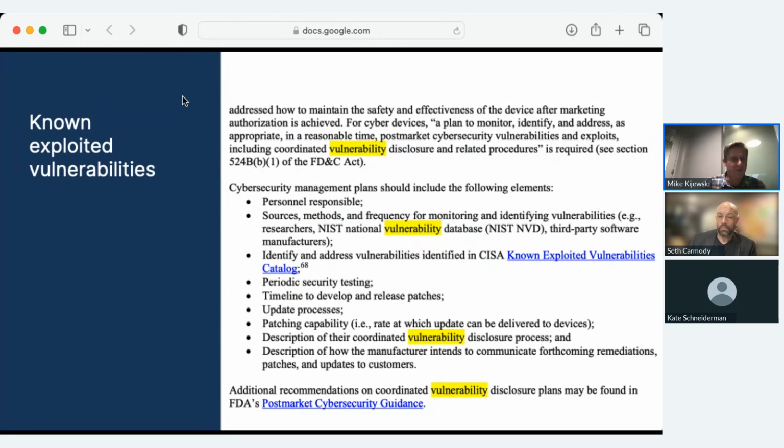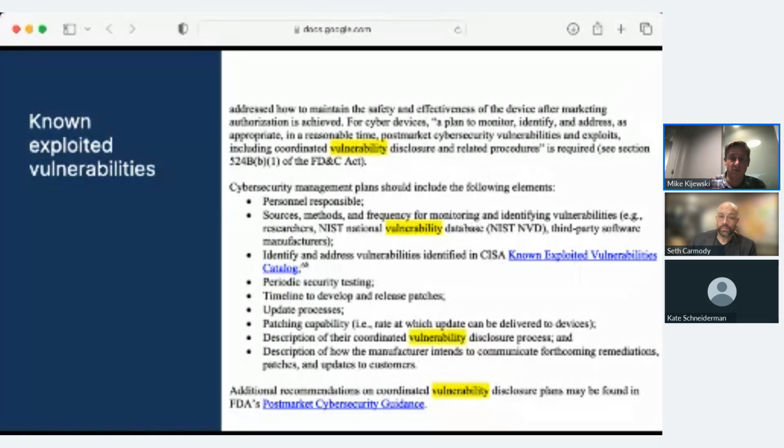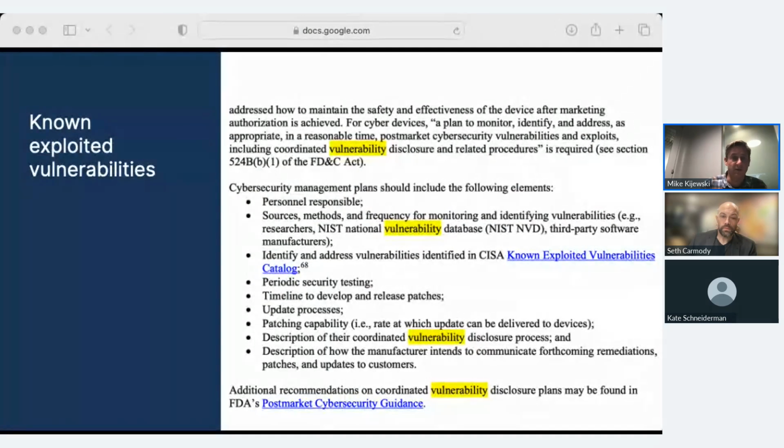By the way, this perspective on SBOM and vulnerability management, I don't know if it's universally agreed upon. And if there's anybody on the call here, we have lots of medical device product security experts, anybody has a different perspective on this or thinks that we're misreading the FDA's perspective, I'd love to hear it in the chat or in the Q&A.